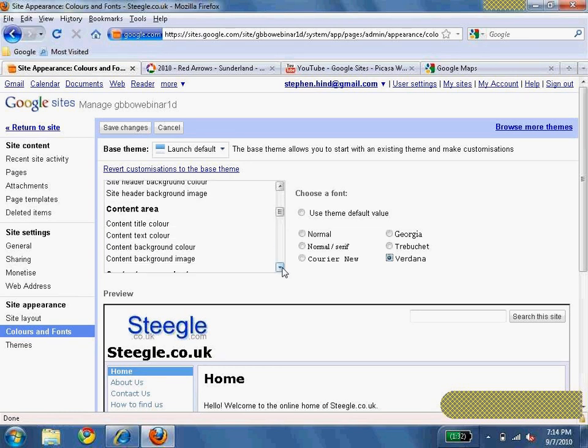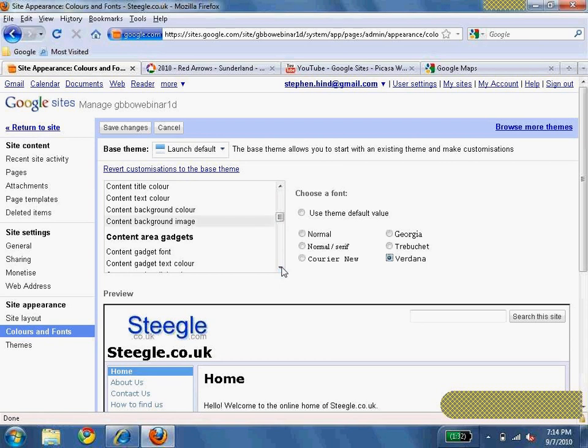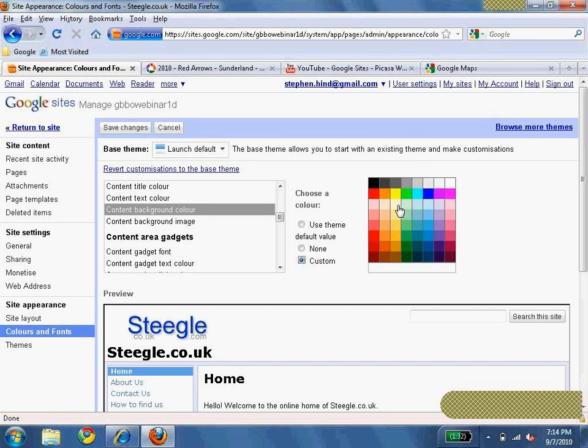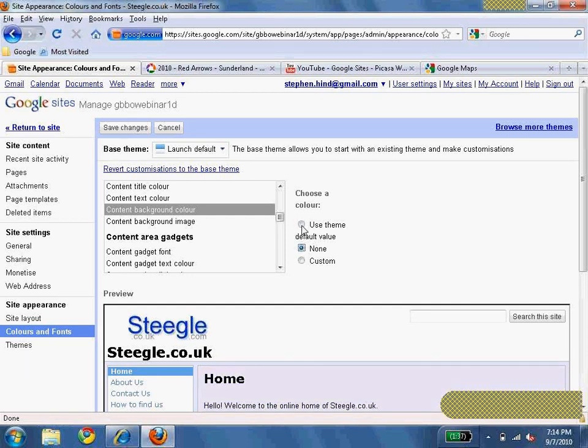You can use the different colours if you want to make your background in the content section slightly different. Again, use custom and colour, and you can see that's been applied there. If you don't like it, you can choose none, and it will go transparent, or you can go back to use theme and that will reset it back to the theme's colour. Once you're happy with your changes, again use the Save Changes button.